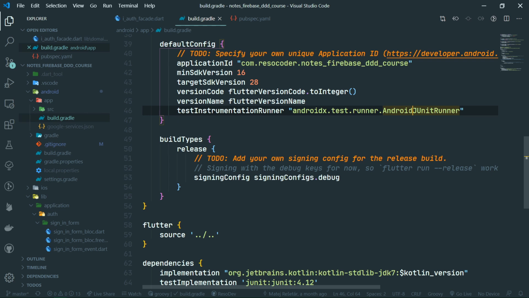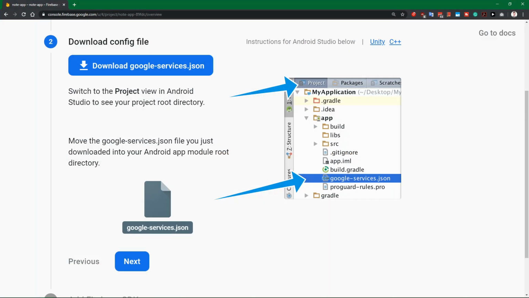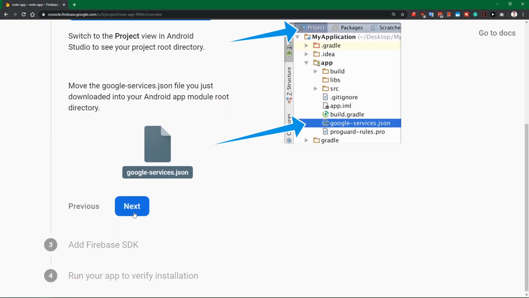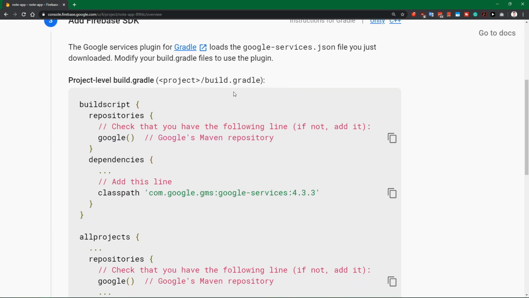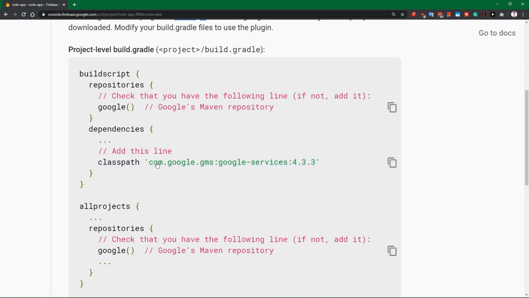But in addition to all this, we also need to add some native dependencies to the build.gradle files for Android. If you are on iOS, you actually don't need to mess with any native things at all. It's all gonna get done for you. But on Android, what we need to do is continue in the setup. So hit next. And now we wanna add Firebase SDK. So we want to copy this line.